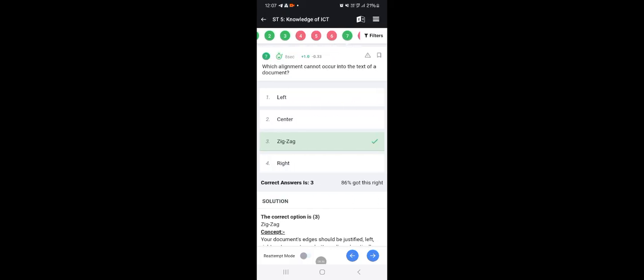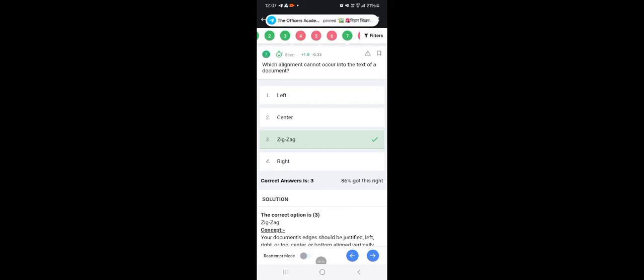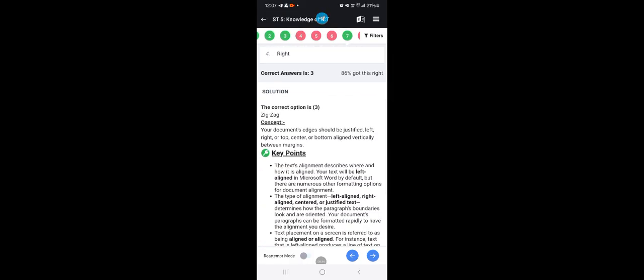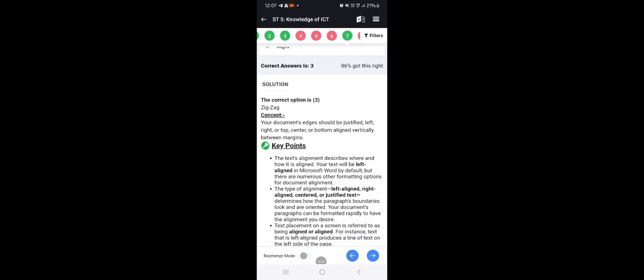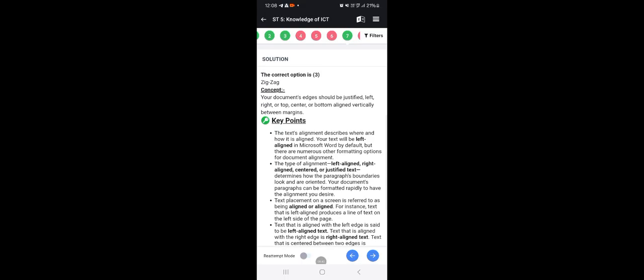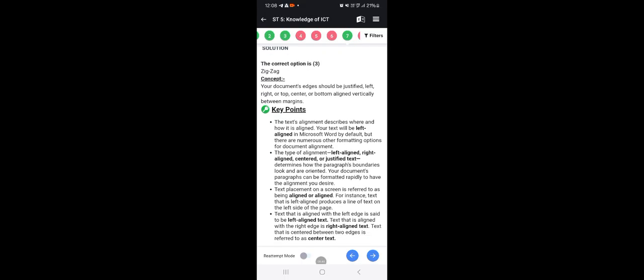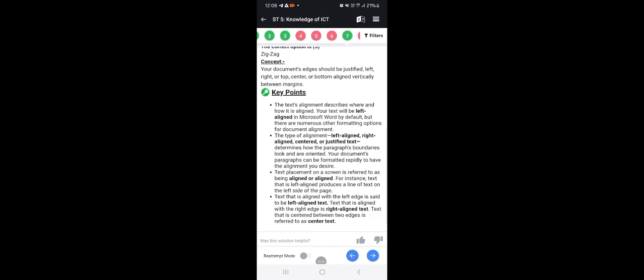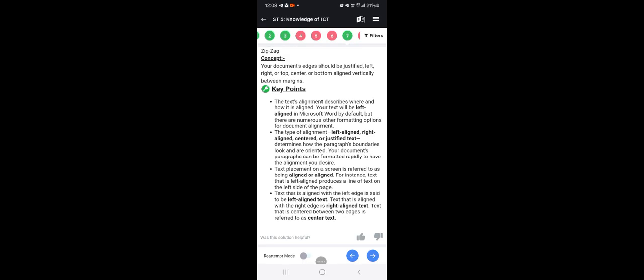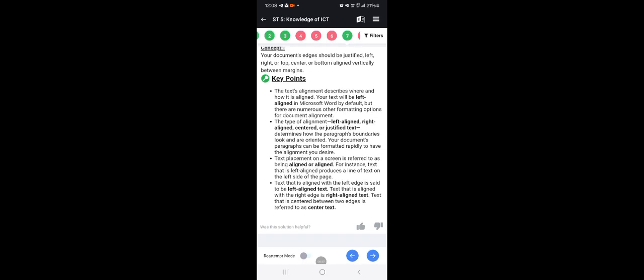Now next question. Which alignment cannot occur in the text of the document? That is zigzag. So zigzag is the correct answer. Your document text should be justified left, right, top, center or bottom, aligned vertically between the margins. Text alignment describes how the text is aligned. Your text will be left aligned in Microsoft Word by default, but there are numerous other formatting options for document alignment. The types of alignment are left aligned, right aligned, center, or justified text.